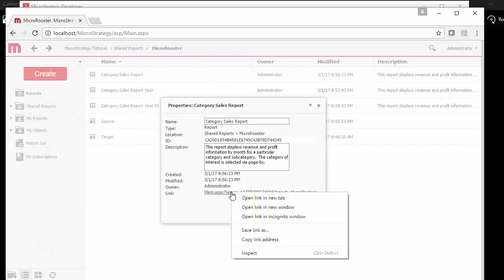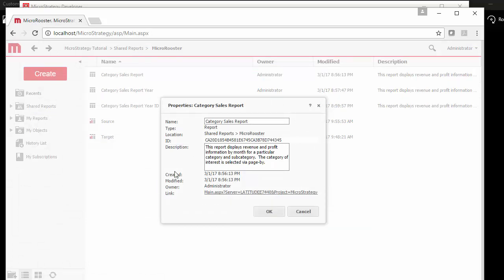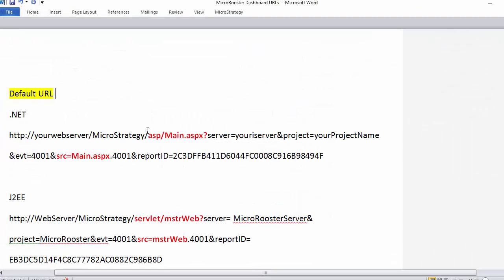But if you want to copy it, just go get a copy of the link address to reuse it in embedding a URL into another source, okay? What's important in these URLs is that you need your web server, not your iServer. You also need the specific syntax depending on what type of web server it is. You also need your iServer and the project information, your project name. Could be MicroStrategy tutorial, etc.